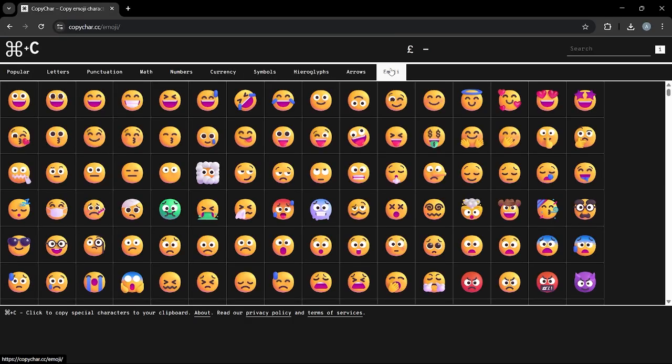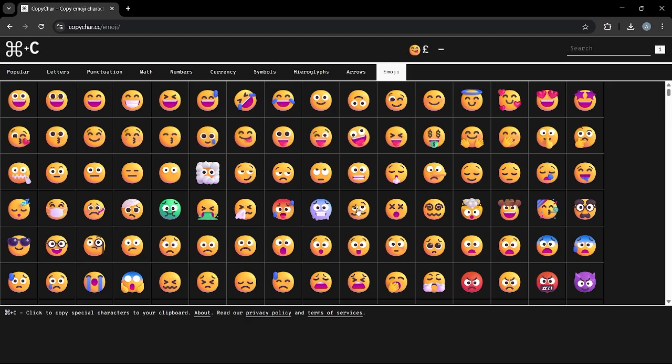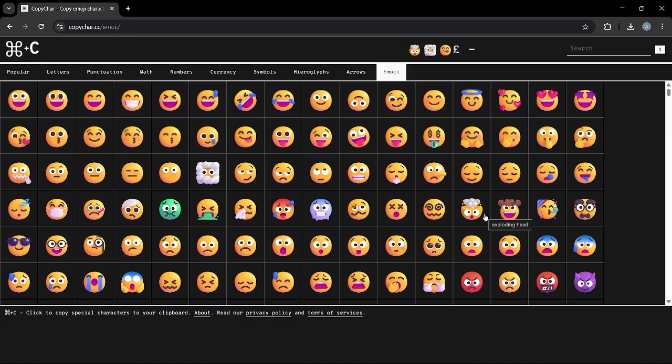Now, if you want to copy any of the emoji or the symbol, just simply tap over it, and you can see this emoji has been copied to my clipboard. You can use any of the emoji you want and use it anywhere you want.